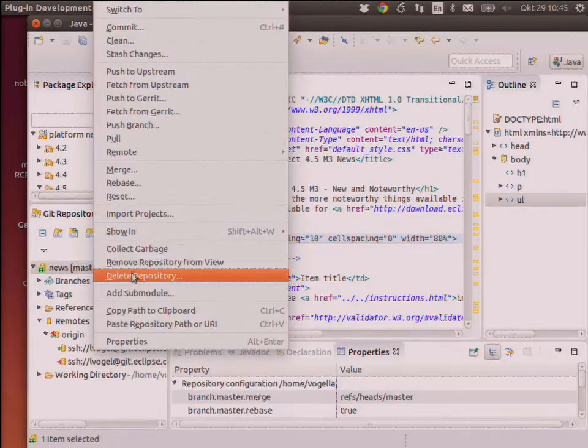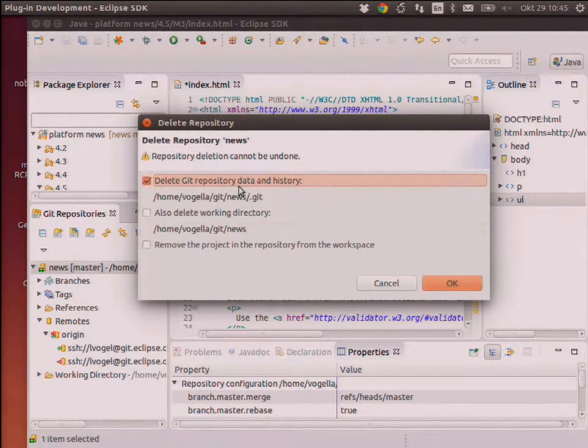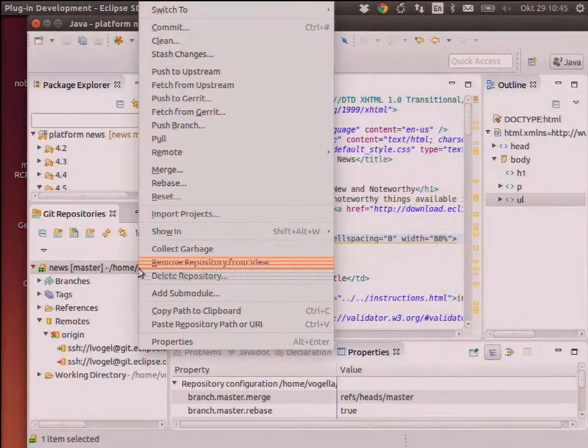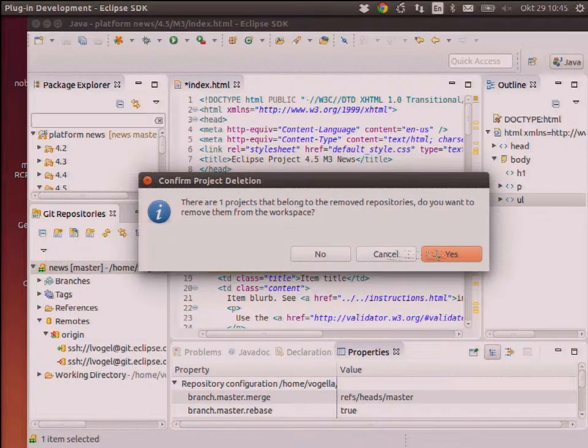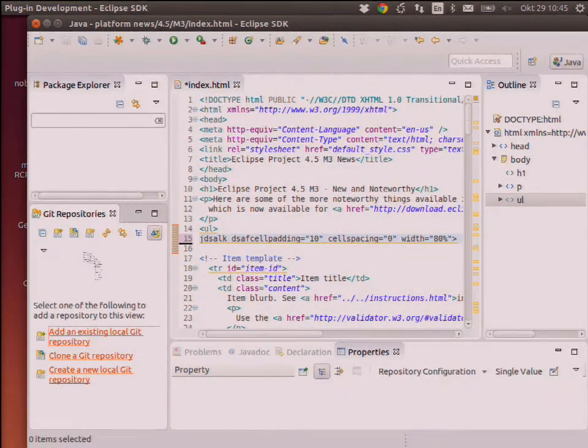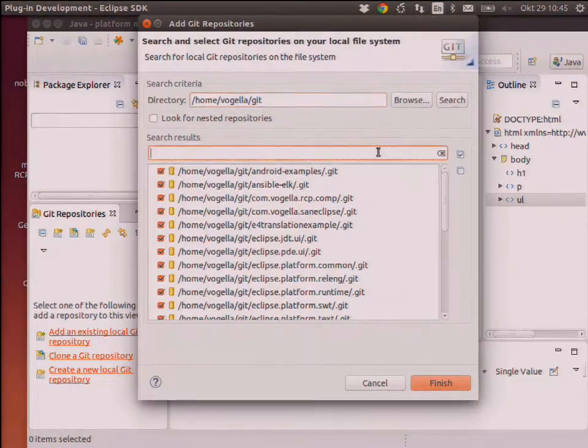So I'm not looking at, remove actually from this view. I'm not looking at news and noteworthy. This was just a lame joke.